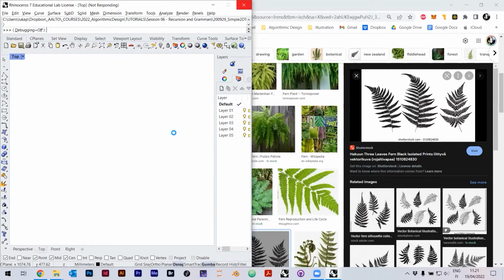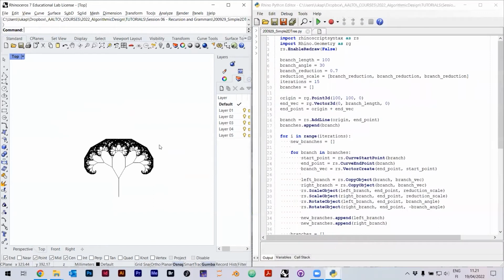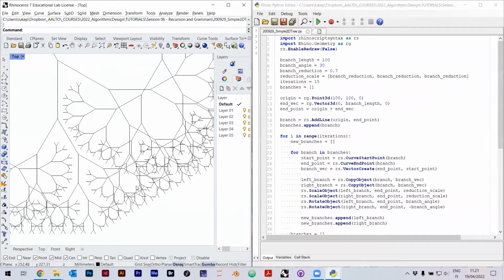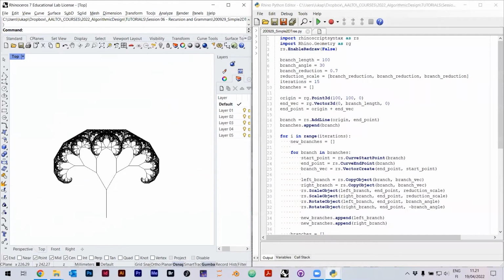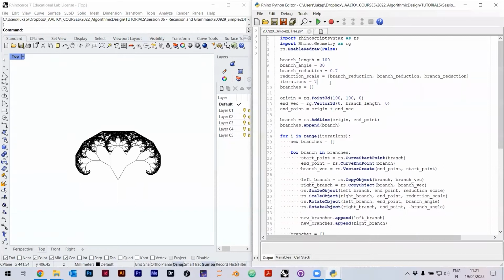So what did I put now, 12 or 15? I forgot. Okay, so you can for sure go higher. 15 is maybe too much. Okay, but you can see a little bit how it works. Let's actually put it small, to 7.